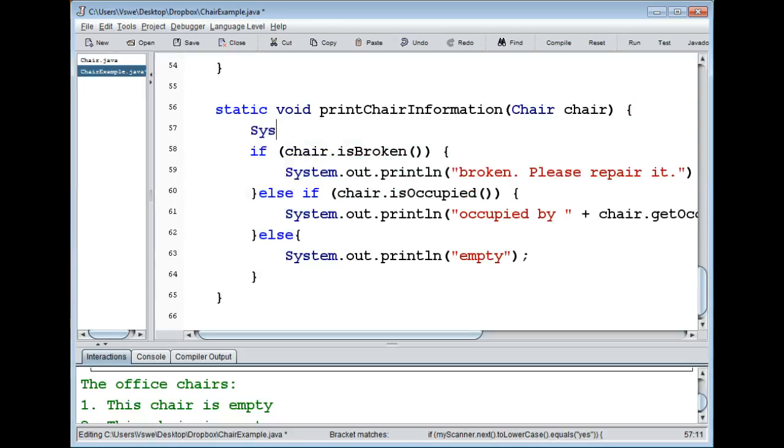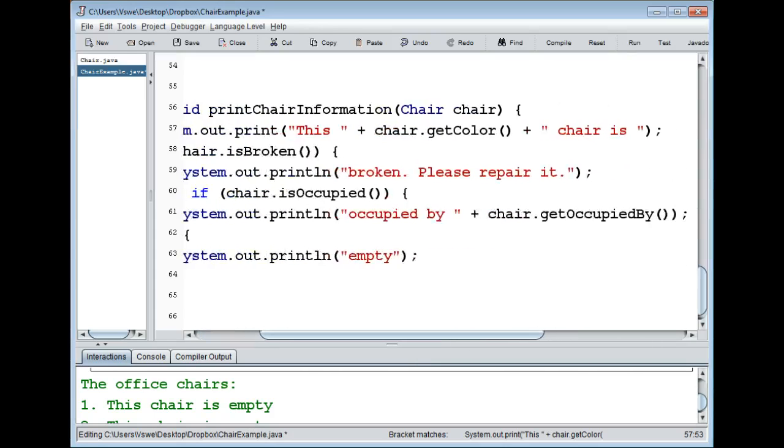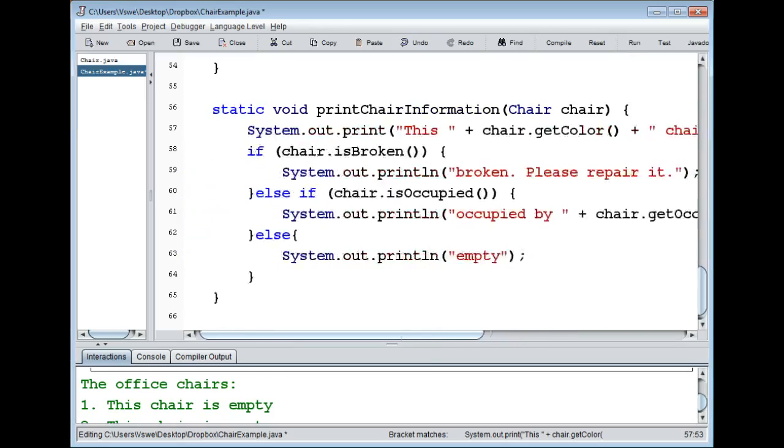So what I can do instead is just type it out here, so system.print, and since I'm not adding a new line, it's fine. So this share is like that. So now if I run it, it's going to look the same, but we could do something like this, and then we add, so I have a method called getColor as well, that I also prepared. So now we're printing out like this green share is broken, this red share is empty, something like that.